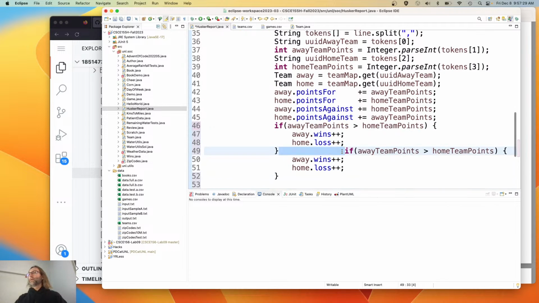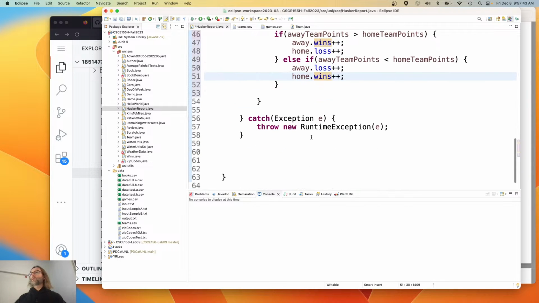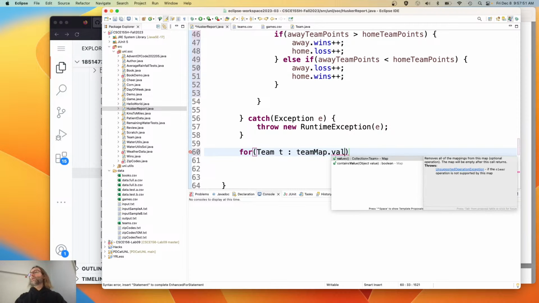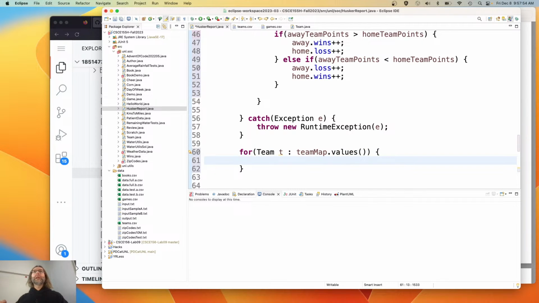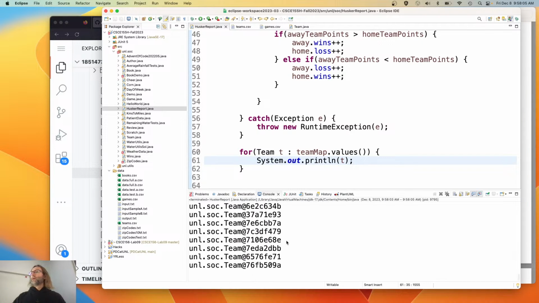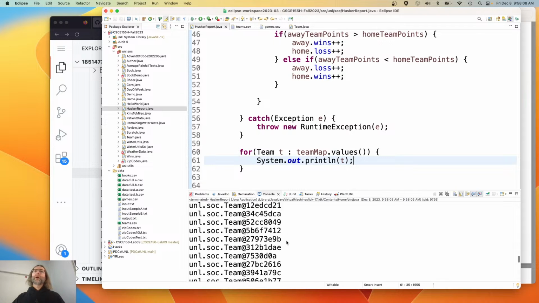Else if, just the opposite here, the home team won. So how do I handle that? There. Now we can print it out and make sure that it actually works. So for team T in team map dot values, that saves me the need of looking at the UUIDs. I'm just going to get everything that they map to. System.out.println T. All my processing looks good because I don't have an exception here.